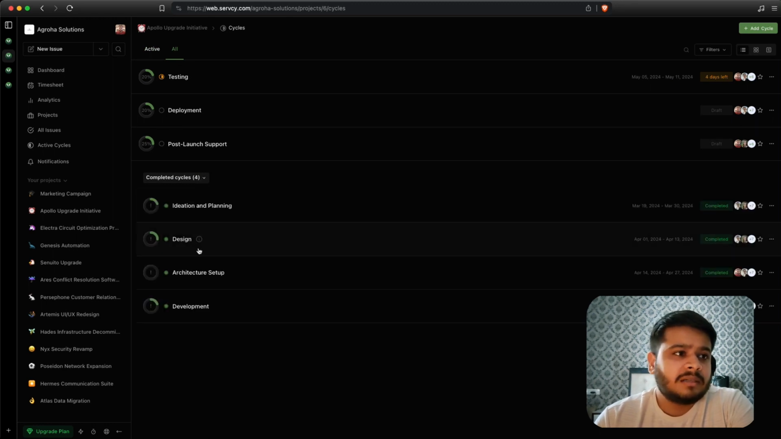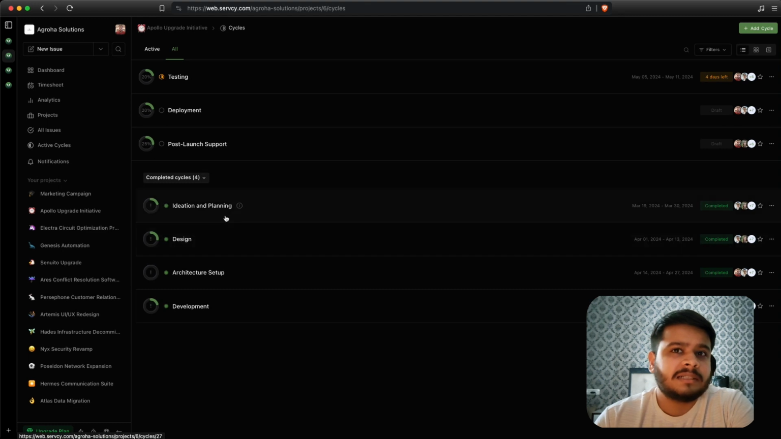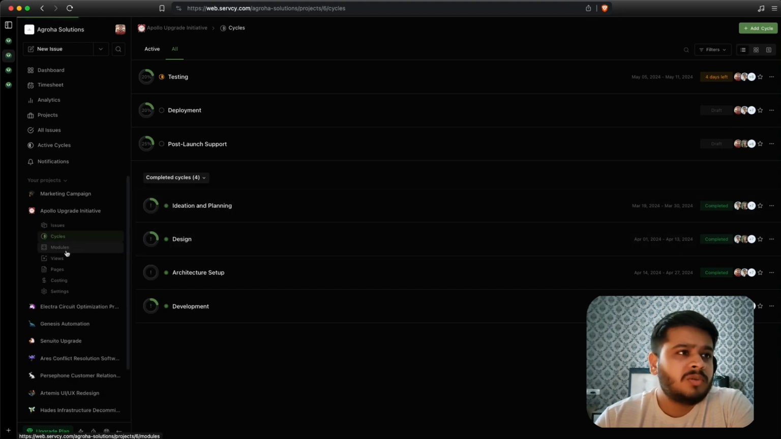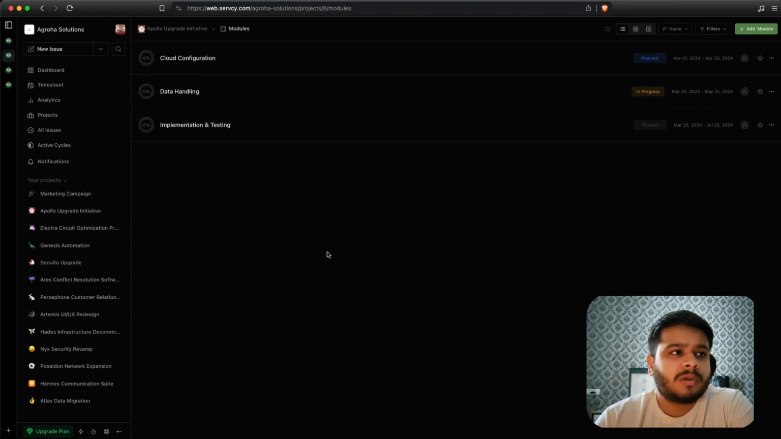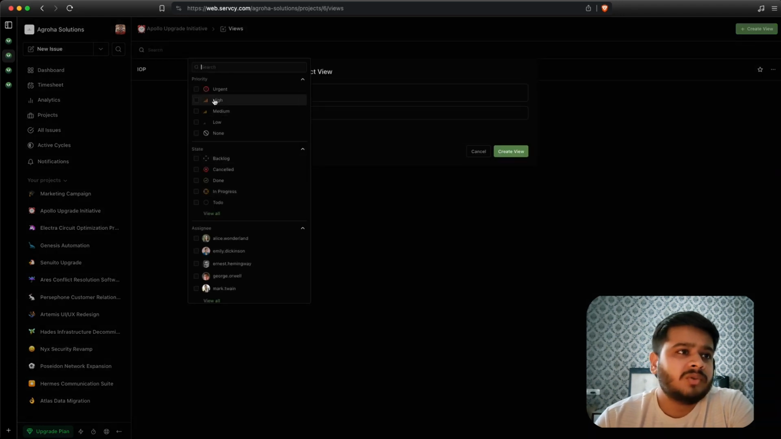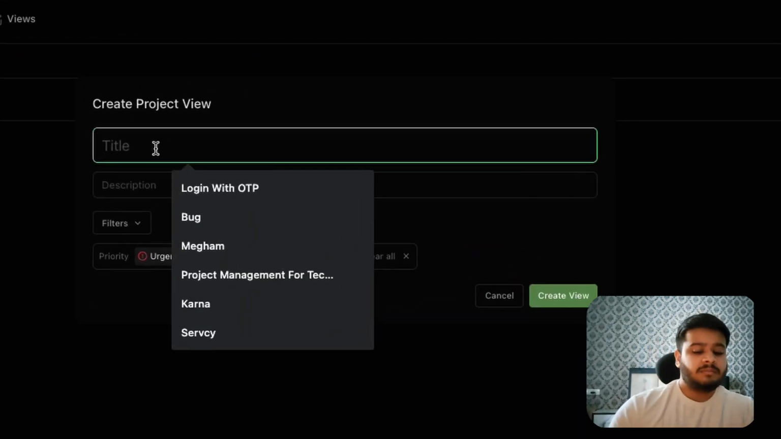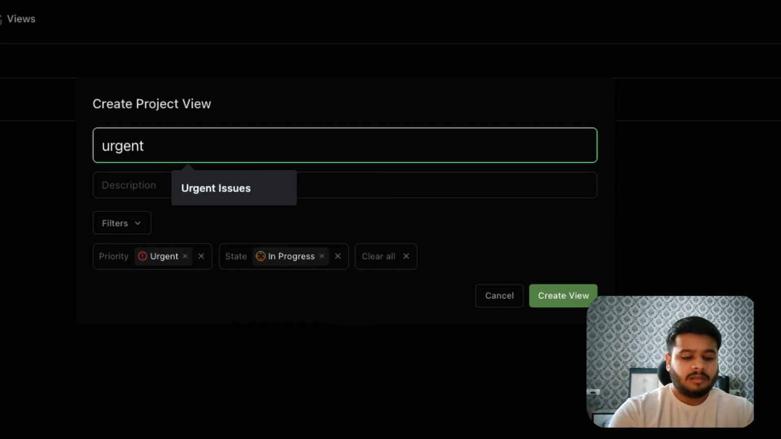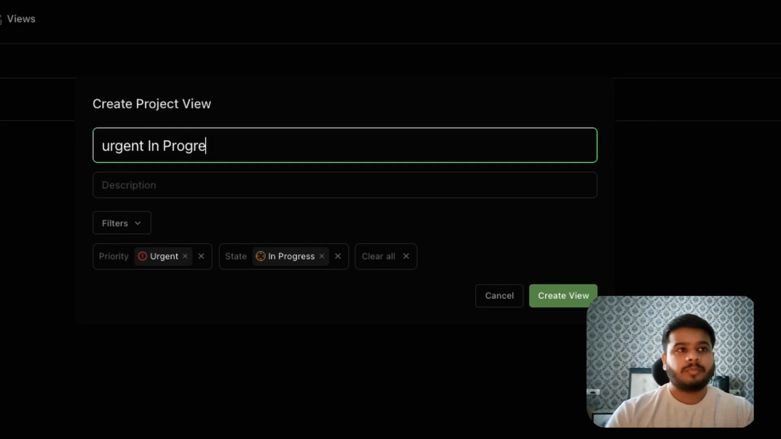I like to see my completed cycles on modules. Basically, you can break down your project into subgroups and assign each issue a module to better identify those. You can create your custom views. So let's say I only want to see urgent issues which are in progress. Let's assign it some title so that I can identify it, urgent in progress, and it will create that view.